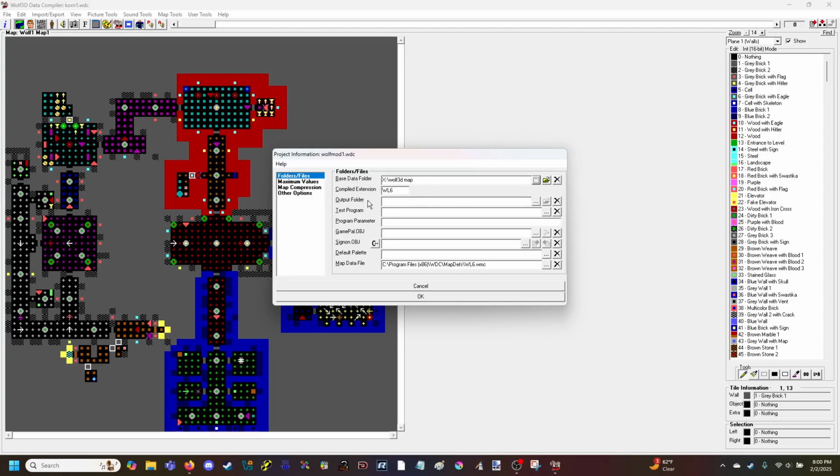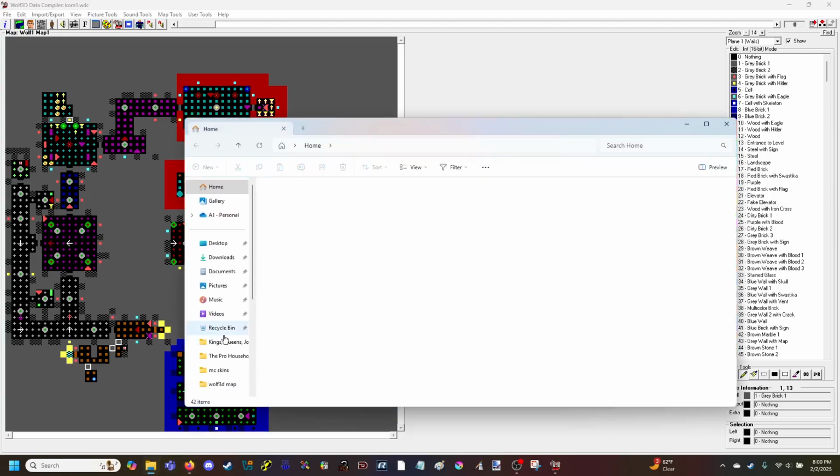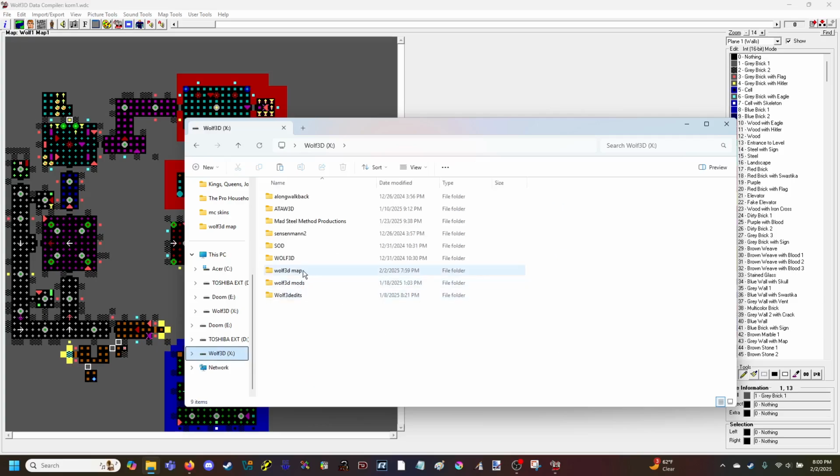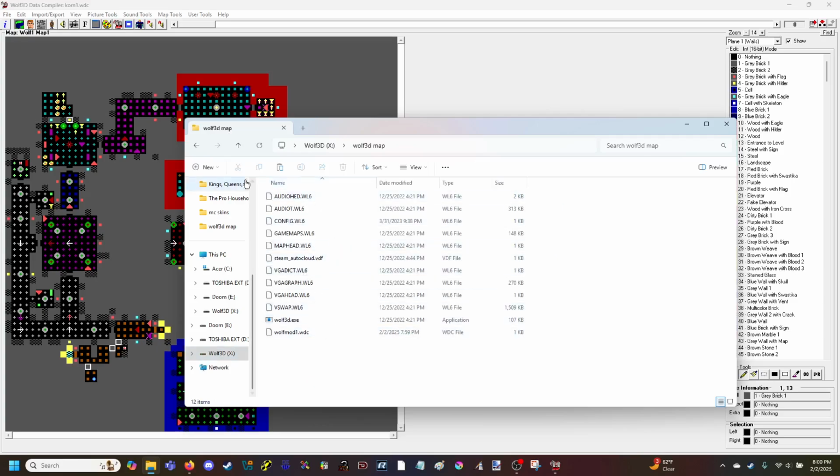Now, most importantly, you will need an output folder, which we didn't create yet, so we're going to go ahead and create that. Go to your Wolf mod folder, and create a new folder in here and label it. You can label it output.